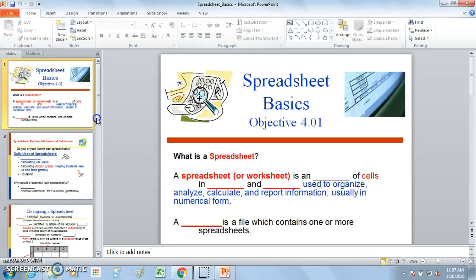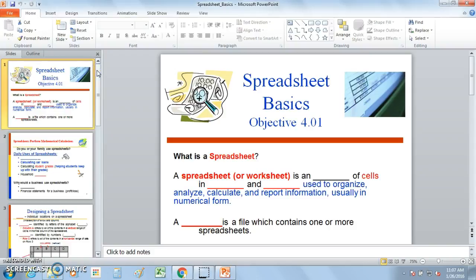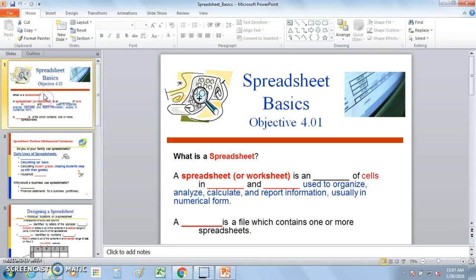All right, this particular PowerPoint gives you a basic overview of what spreadsheets are and what they're used for. Each slide, you can see there's 4 slides altogether. And you'll notice that there's some blanks. What I'm going to do is give you a handout which will have the blanks filled in, and you're going to fill these in on this PowerPoint and save your changes.